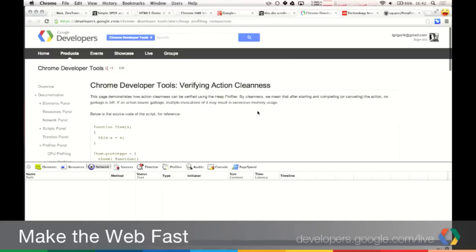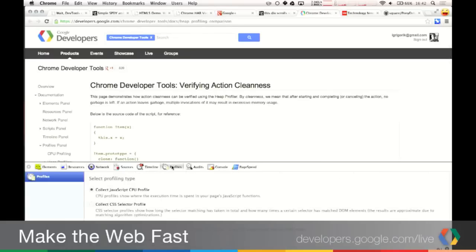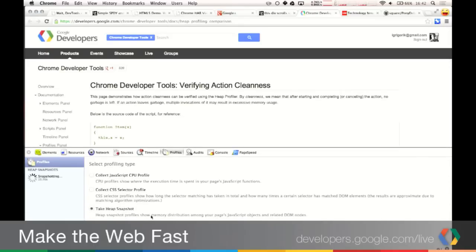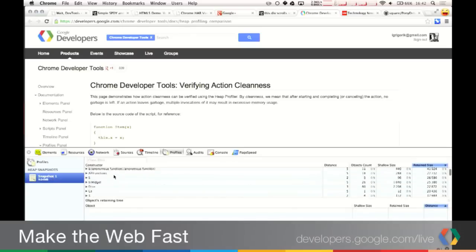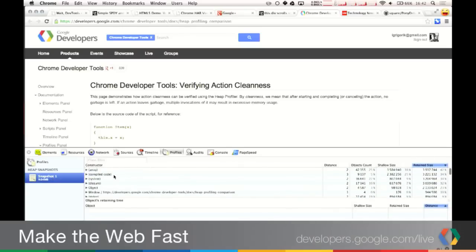You can find this example on our Chrome developers documentation, but what I'm going to do here is I'm going to go into Profiles, and I'm going to take a heap snapshot. I haven't done anything. This is just a fresh page, and it's going to capture a snapshot, and in here it just shows you all of the objects that are currently allocated.